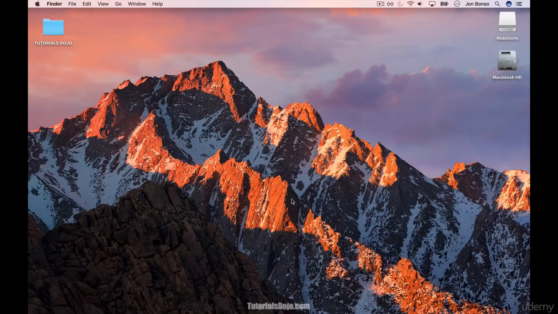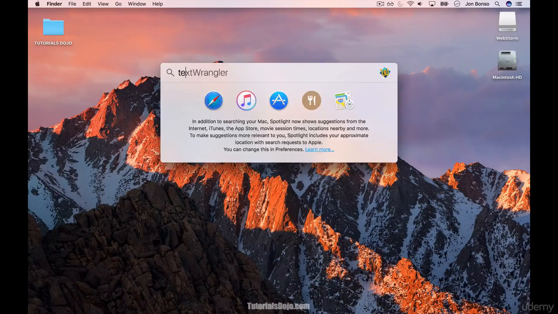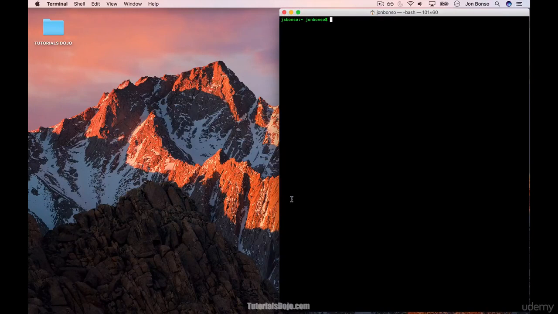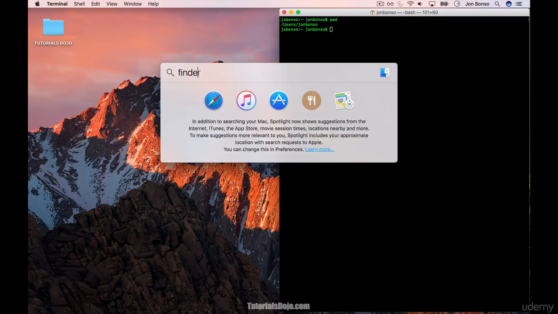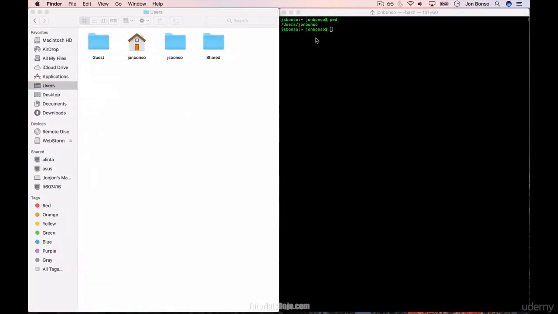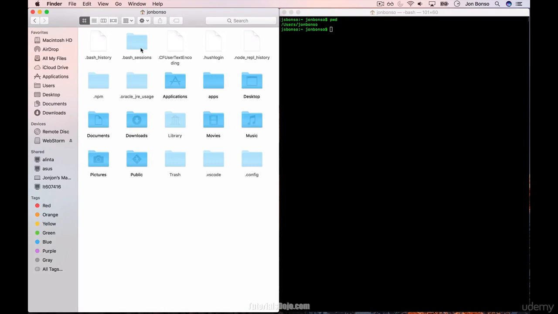First off, open up your terminal. Next, just select which folder you want your brand new Angular project to be created in. In my case, I'm currently at my home directory, users John Bonso, and if you want to, you can also open it up on your Finder app. So I am on my home directory, as you can see here, and here are the files that I have.